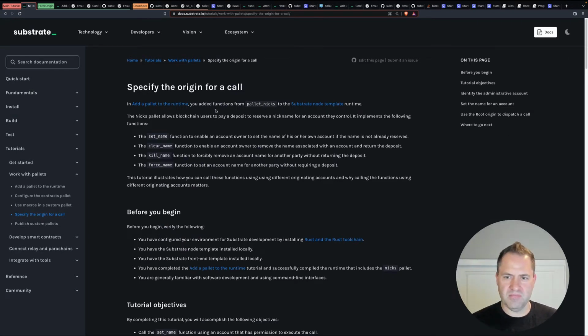So in the Nicks Pallet, when we added that to the runtime, there were 4 different functions defined. In fact, we only worked with 3. The 4 that we're going to talk about today are setName, which associates an account with a nickname and accepts the deposit. ClearName refunds the deposit and clears the name. KillName will remove the name and forfeit the deposit. And ForceName will allow you to set a name without requiring a deposit. It goes without saying that KillName and ForceName are the calls that require root access or root privileges.